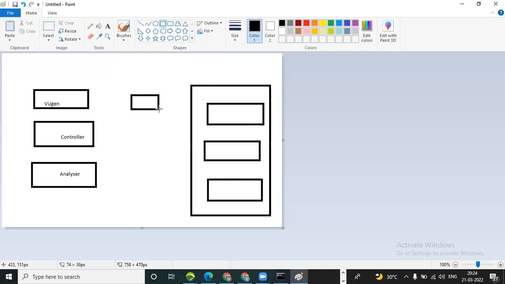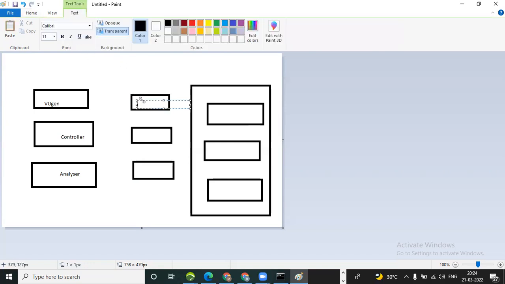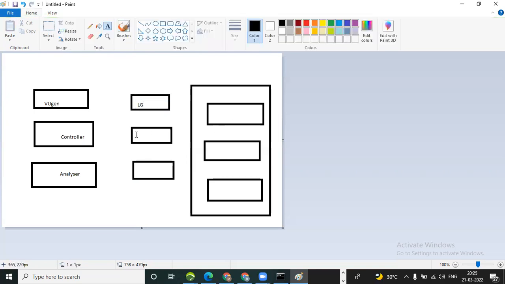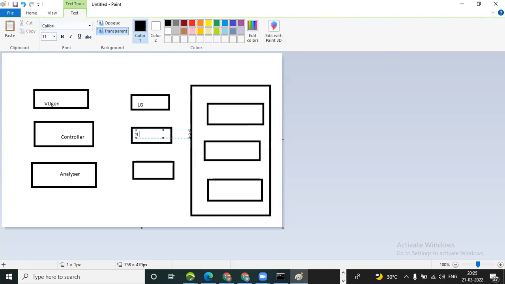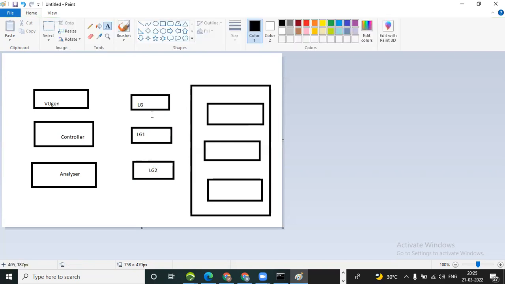Now one more. We have the load generators also. I already told you, right? Load generator. We have multiple load generators. Load generator, I'm giving the shortcut form LG. LG is nothing but load generator. And this is one more load generator, load generator 1. And this is one more, load generator 2. So LG means load generator.